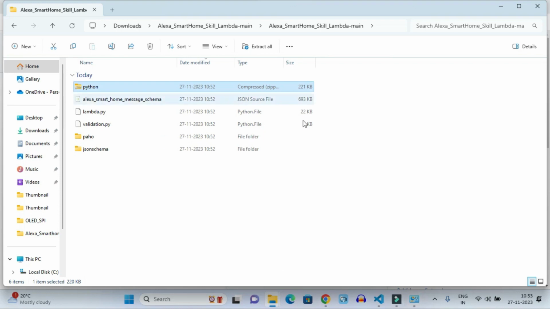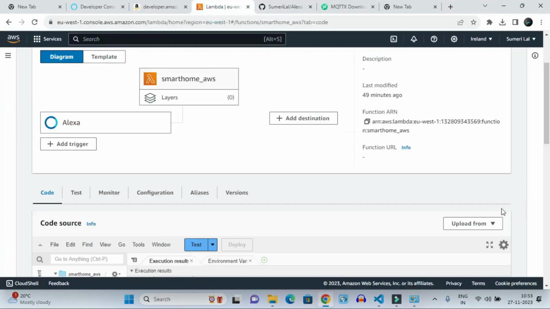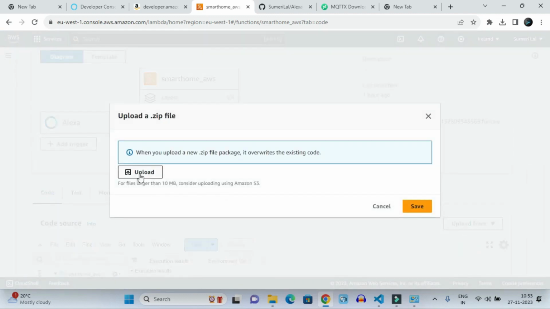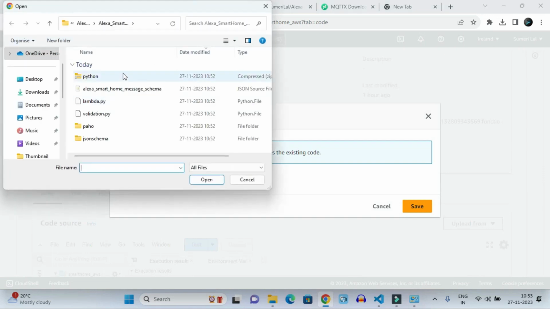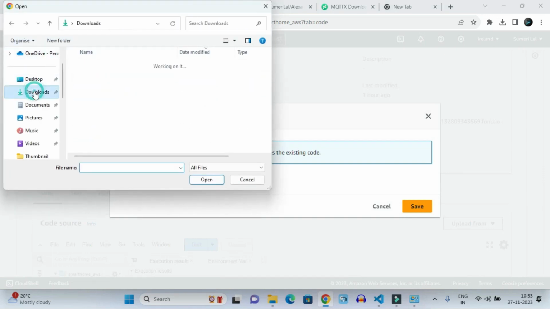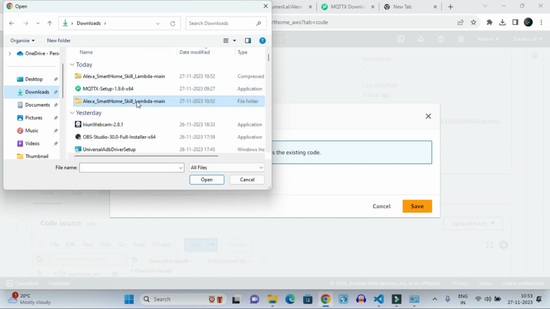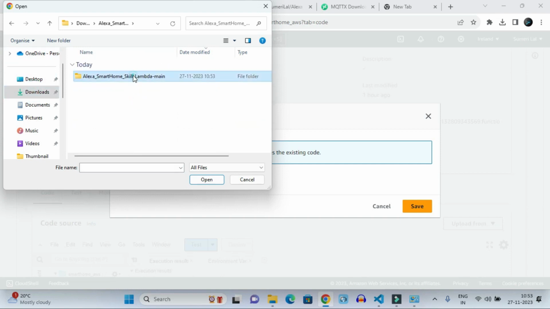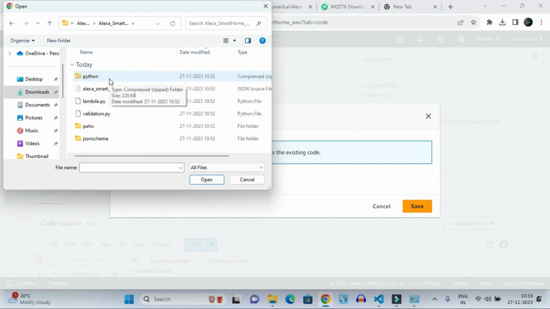So after adding that name, you have to go inside your Lambda function. Inside the Lambda function, click on code, then click on upload from zip file. It will show something like this. Then you have to select that file, go inside there, and select just that zip file only, nothing else.